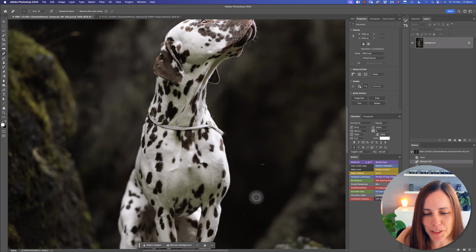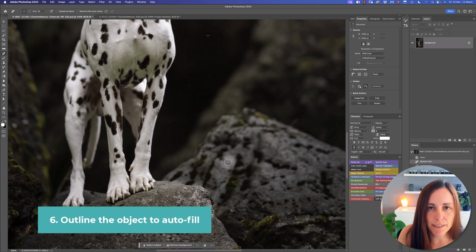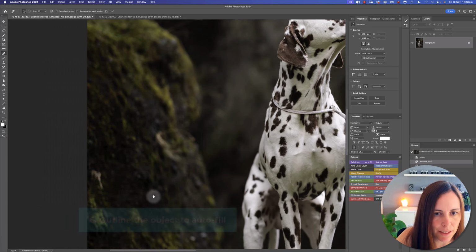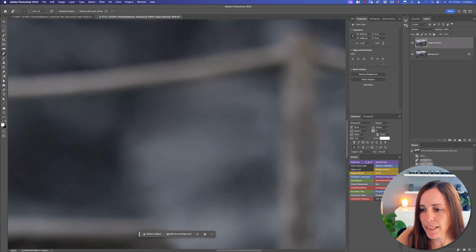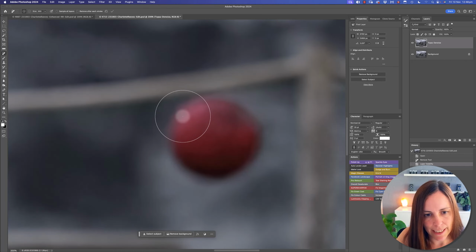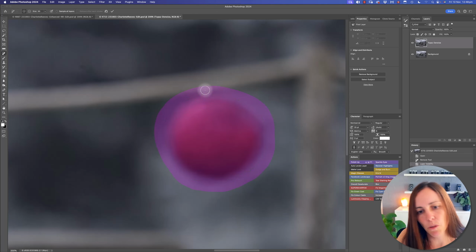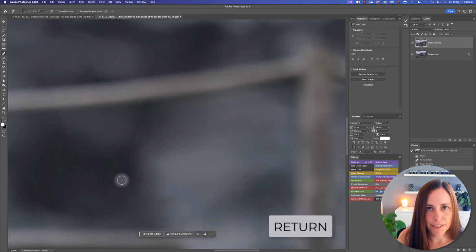And my final tip for using the Remove tool is you can actually draw around something to remove it. You don't have to fill it in completely with the brush. So let's have a look and see how this works. Say I want to remove something. Oh, let's go back to this image here. Say I want to remove this ball. Instead of making the brush big and drawing over the whole ball, if I happen to have a smaller brush, I can just draw around with the brush and it will automatically fill that in. So press return and there it is, it's gone.